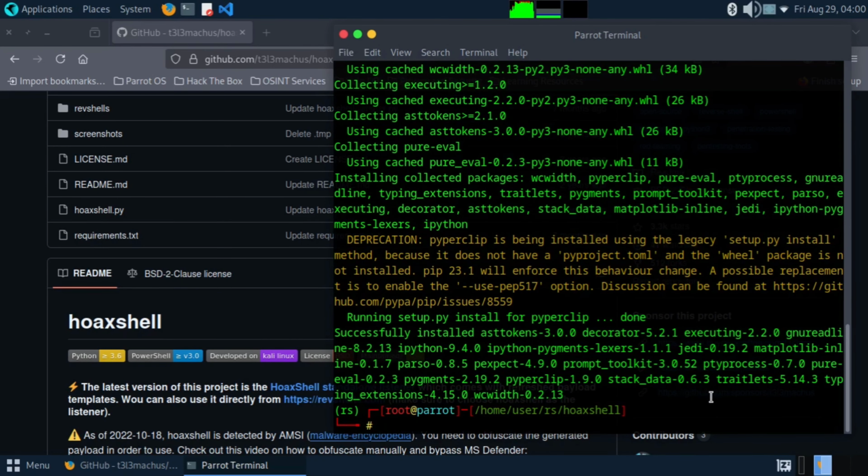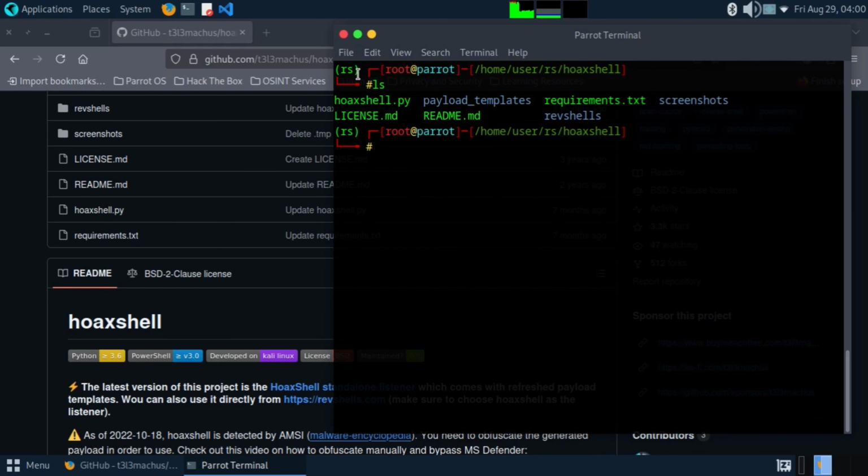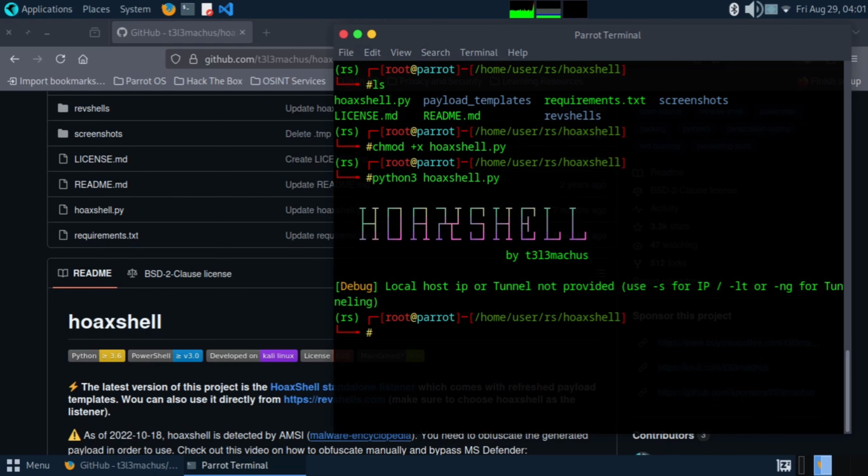Okay, so once it's done, now what we will do is we will give the executable permission to the hookshell program. Now if I just type in ls, you can see that this is the hookshell.py, and this is the exact program that we are going to use here. So we will give it executable permission by typing chmod plus x hookshell.py. So it is now executable. Now let's go ahead and type python3 hookshell.py, and it is running.